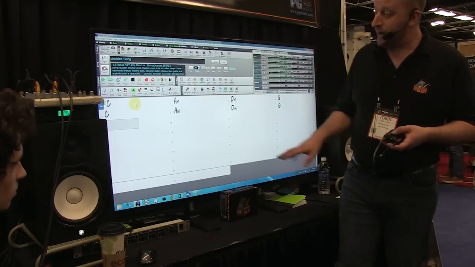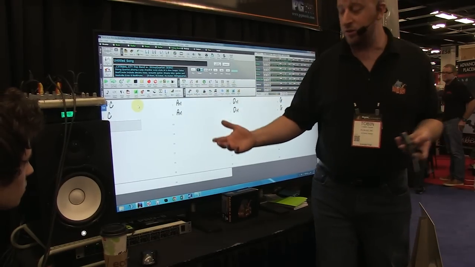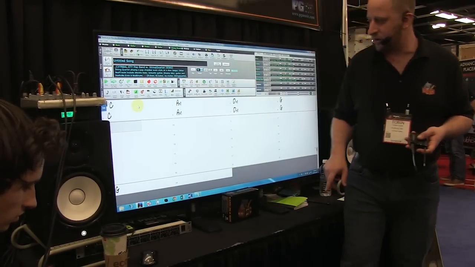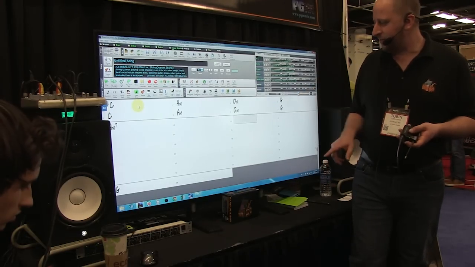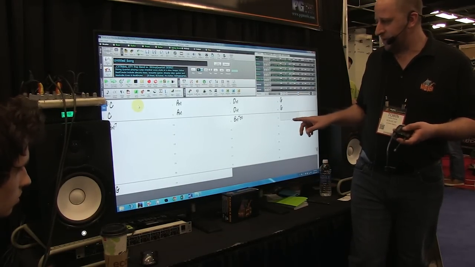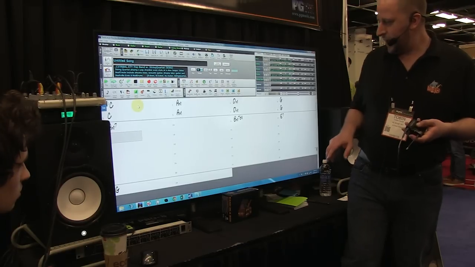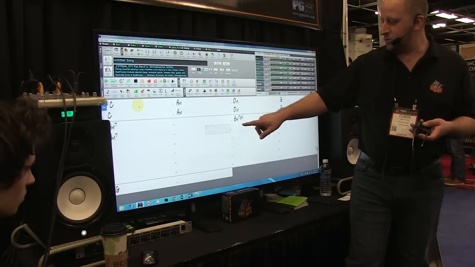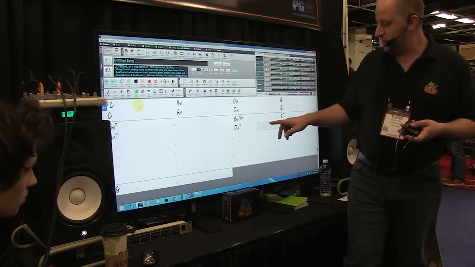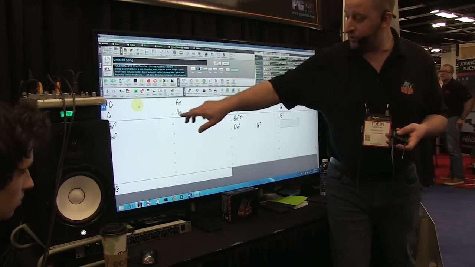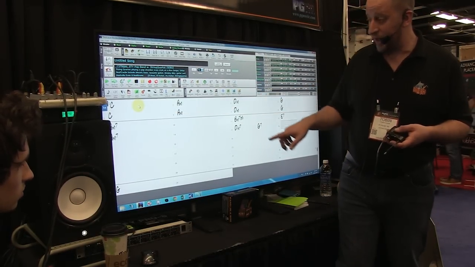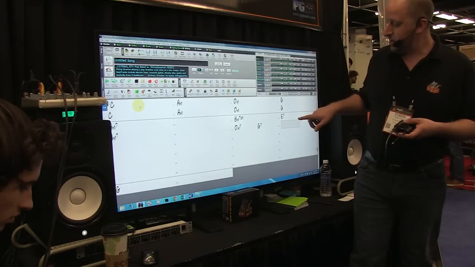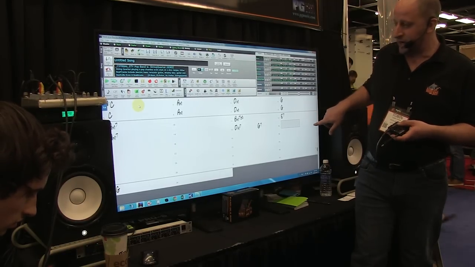Now I entered triads here, but you're certainly not limited to that. You can enter any chord type you want. So let's put in A minor 7 here, and B minor 7 flat 5 here, and E7 here, and A minor 7 again there, and then we'll go D minor 7 here, G7. We also only entered in 1 chord per bar here, but you can enter more chords per bar. So let's go D minor 7, E minor 7, F, and G here.